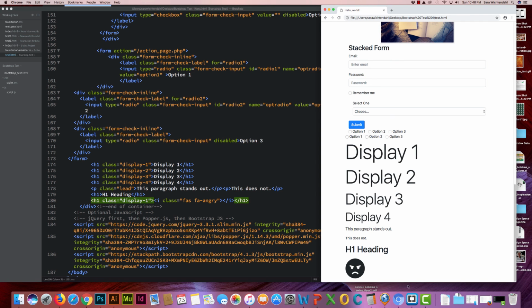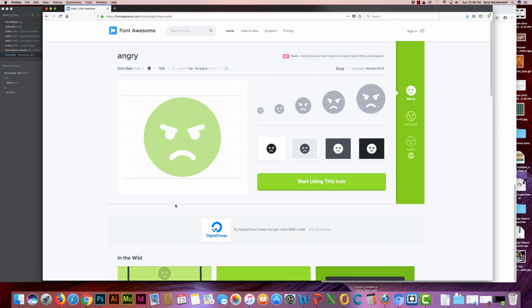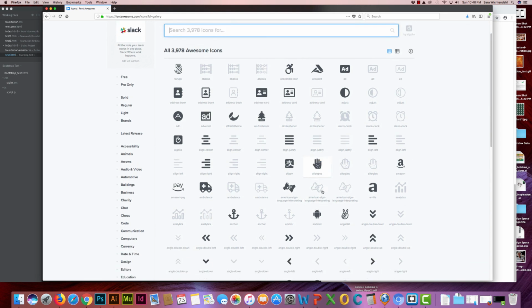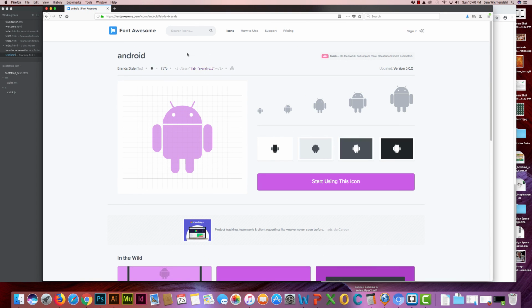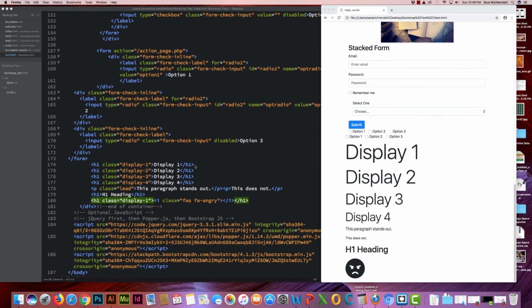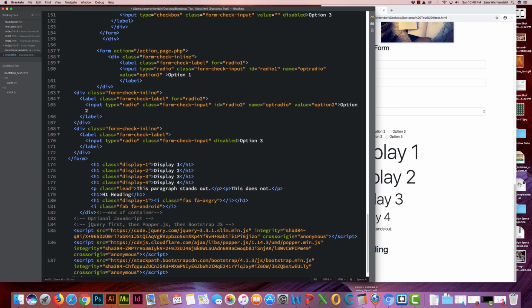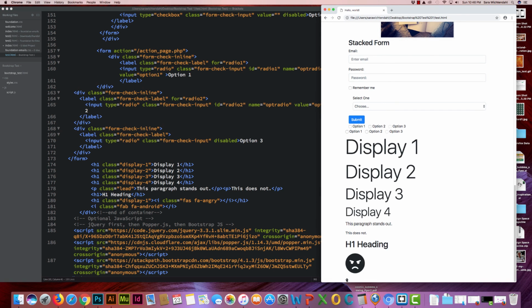So let's do one more just for some good practice. I'm going to jump back into Font Awesome. Let's go back and search my icons here. And let's go ahead and grab the Android icon. There's our Android. I'm going to go ahead and click to copy the Android. Create a new line here and just paste in my Android. And again, he's going to be really small. He's all the way down here, so I can do some adjusting to him there.